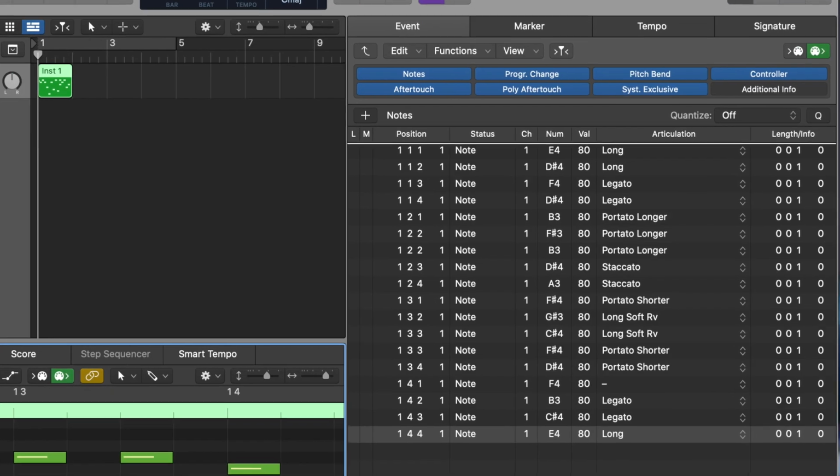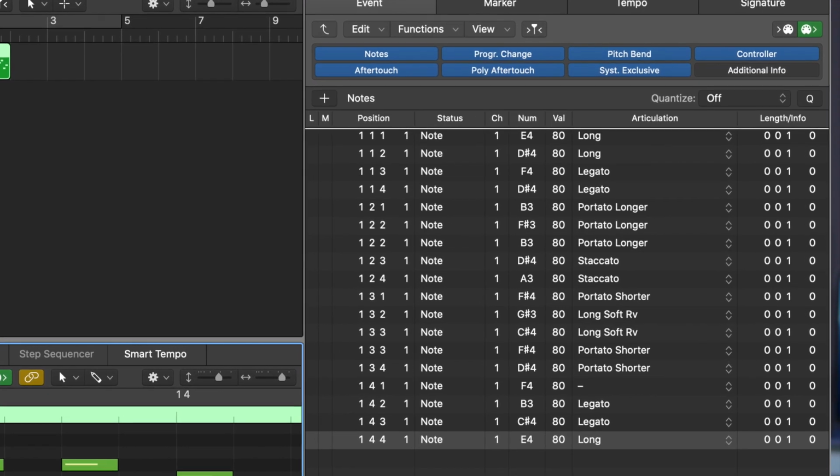With articulation sets, it's a lot easier to go back and forth between different types of articulations because you're assigning the articulation to the particular MIDI event instead of the phrase or just continuously sticking with one articulation for the whole track. So let's hop onto the computer and we'll talk more about how articulation sets work for virtual orchestration.